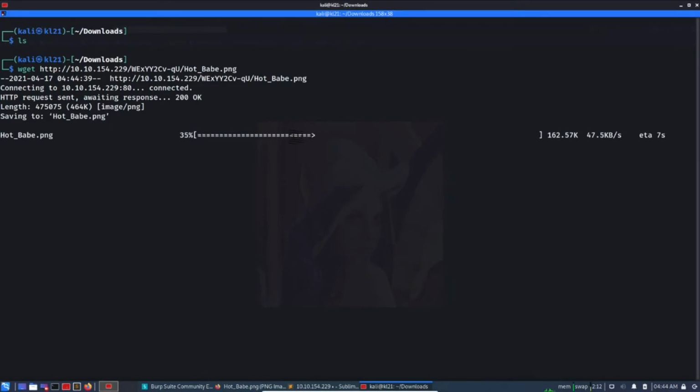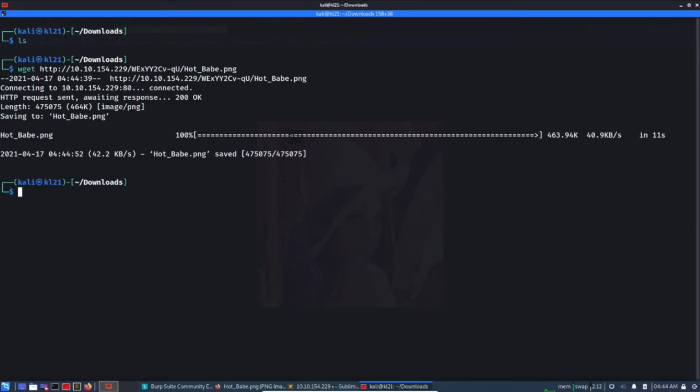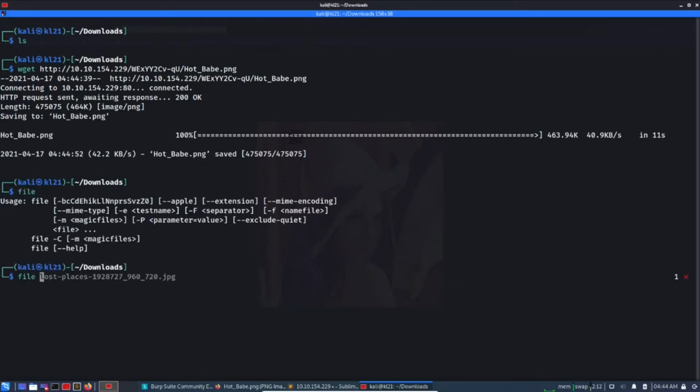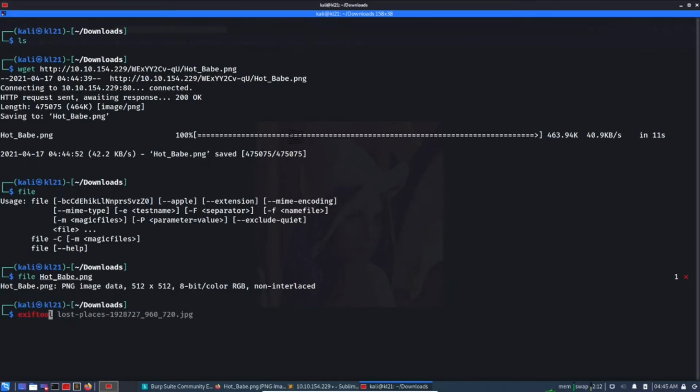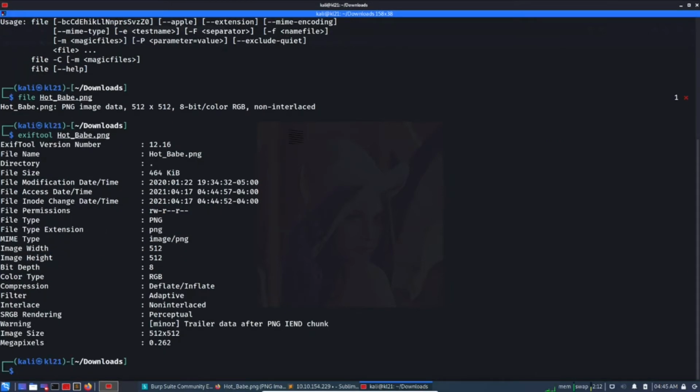Okay, so we'll be checking a couple of things, like if something is hidden in this image, because this is the only path we are left with. So file and image name, nothing unusual. ExifTool, and same thing, and we can see a warning: minor trailer data after PNG IEND chunk. Okay, so the obvious thing we need to check is strings.